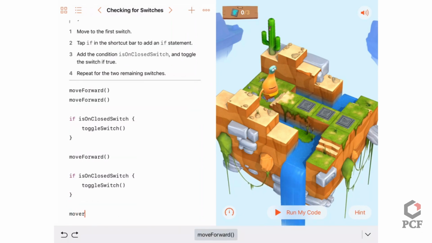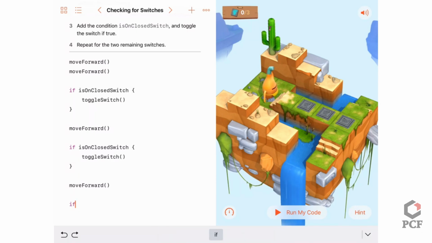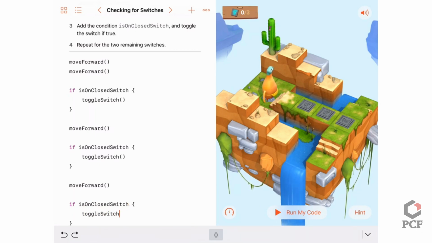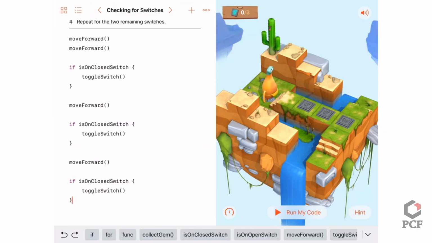Again, of course, we need to move forward to the last switch. So those switches are always on those three squares in this particular challenge. The only variable is you don't know if they'll be turned on or off. So again, then it is if is on closed switch, then toggle the switch. So hopefully that makes sense. And if we look at the code, we're moving forward to that first one, so move forward twice. Then we're asking if it's turned off, then turn it on. And if it is already on, then basically do nothing.